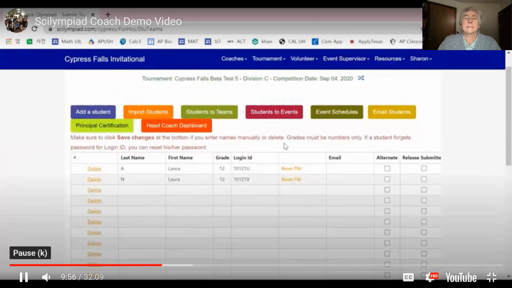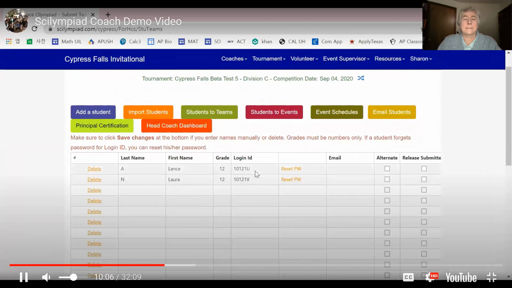And as you can notice, once I saved my changes, the website has automatically generated a login ID. And note that this login ID is really important because the student will need this login ID in order to access the test on the tournament day.